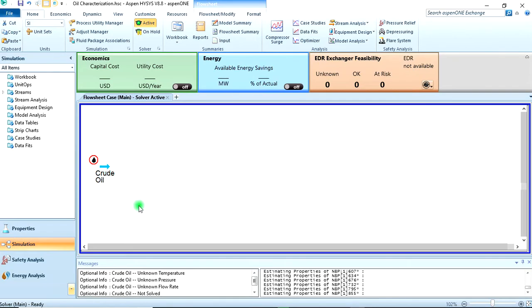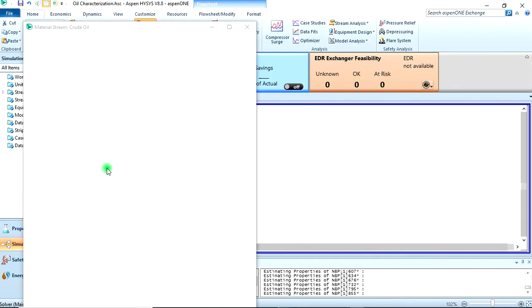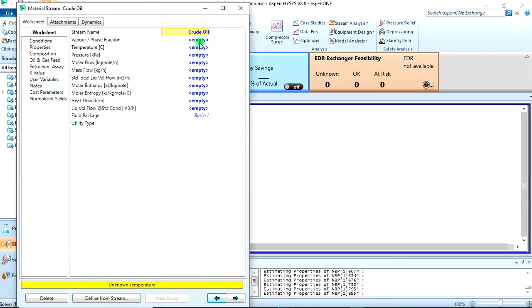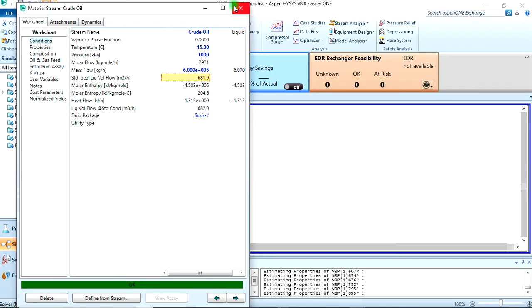So we can go back to our HYSYS now. So the first thing was that we need, let's specify certain properties here. We're given the temperature to be at 15 degrees Celsius, the pressure was at 1000, then the flow was 6 exponential 5. So this has been fully specified.